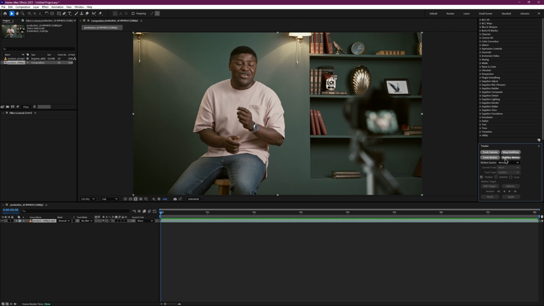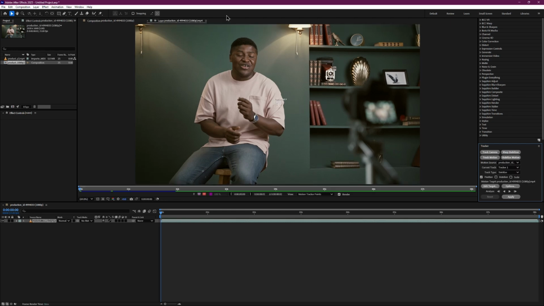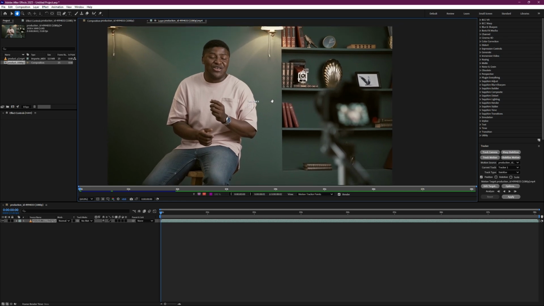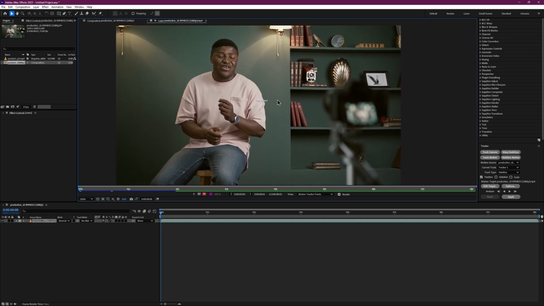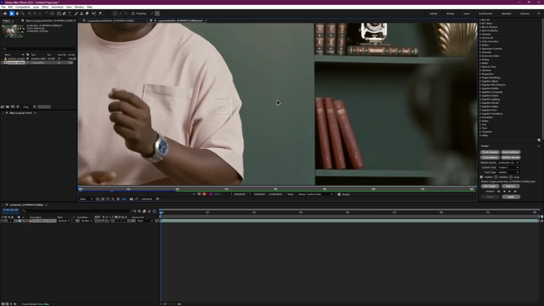In the tracker panel, click on Stabilize Motion. A new window will open and you will see two squares on your screen. These are your tracking points. You can move around the camera view by pressing down the mouse scroll wheel and dragging. To zoom in and out, hold down the Control key and use your mouse scroll wheel.